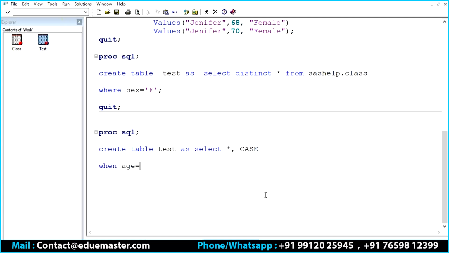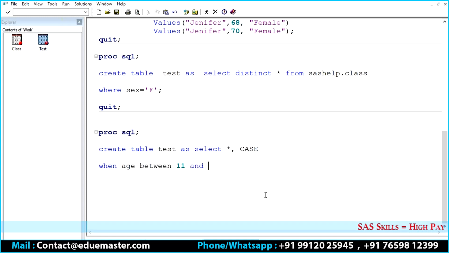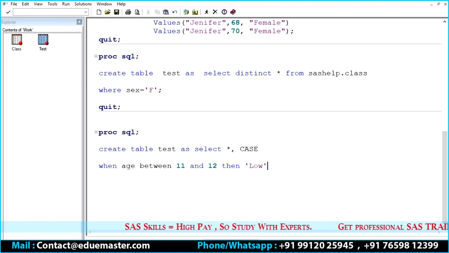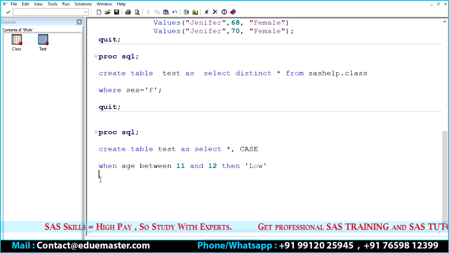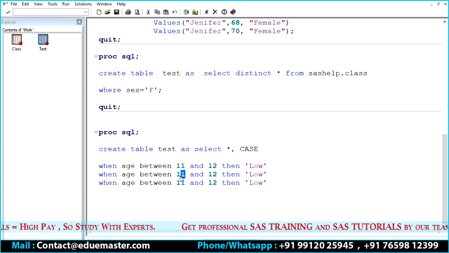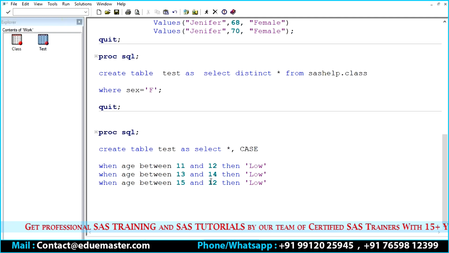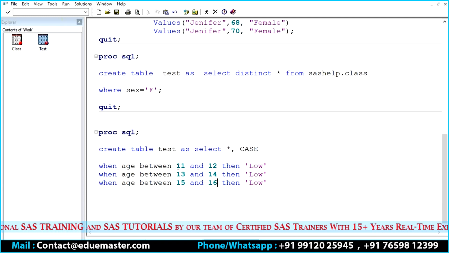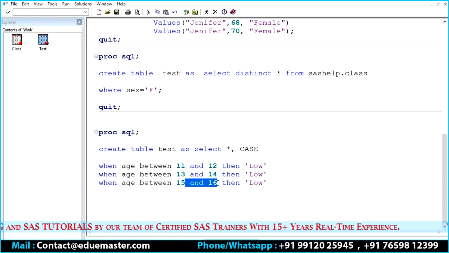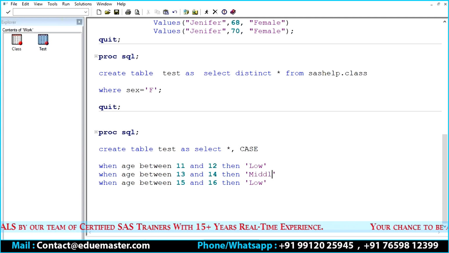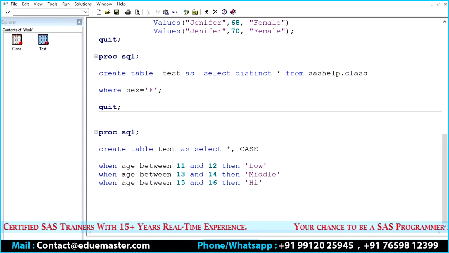When age between 11 and 12, then what is the value that we want to give? Define low. Similarly, when age between 13 and 14, 15 and 16. Okay, when age between 11 and 12, 13, 14 and 15, 16. Here, middle and high. Okay.